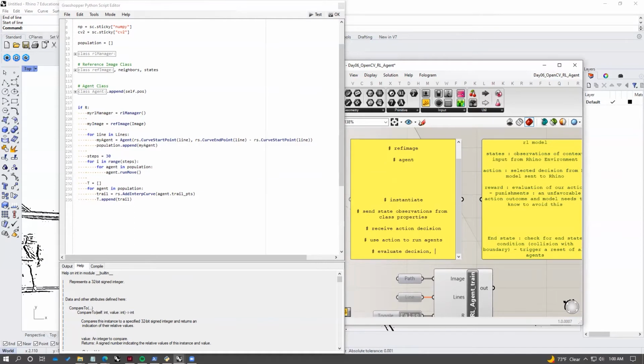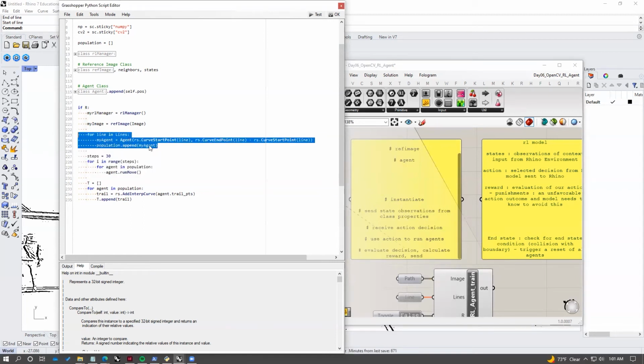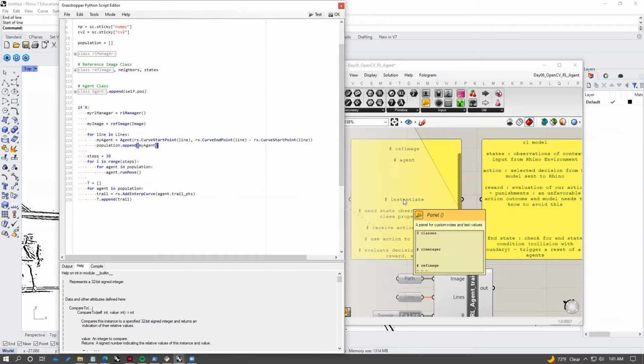So use action to run agent and evaluate decision, calculate reward, and send to Python and send. Okay, so this is a kind of pseudocode structure that we want to follow. If we look at our loops down here, we see that we're running through instantiating our agents. Okay, so that seems to be under instantiate, so then we can move down a little bit. So here we just have our call to run the actual agent, which would be this step here, so use action to run agents.